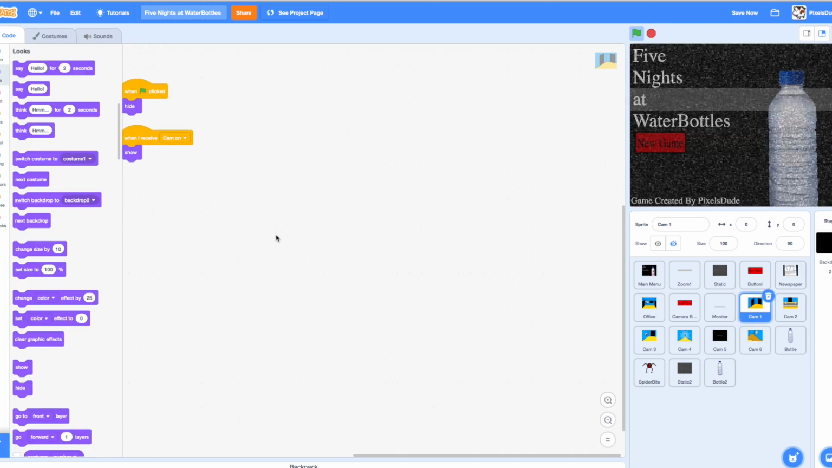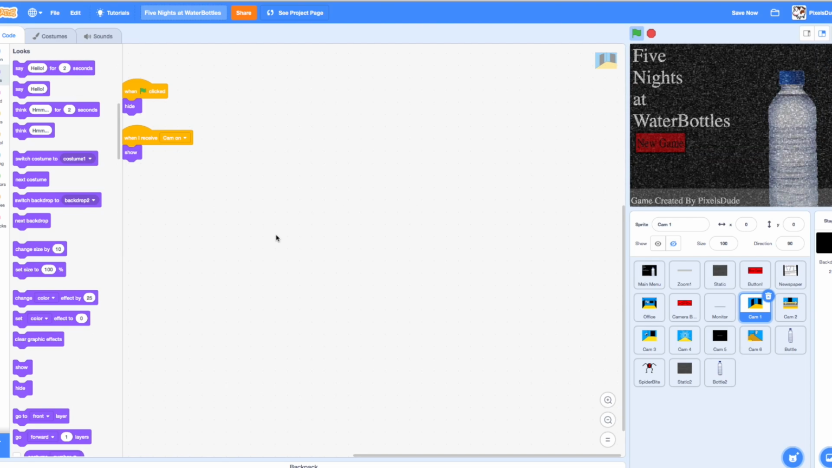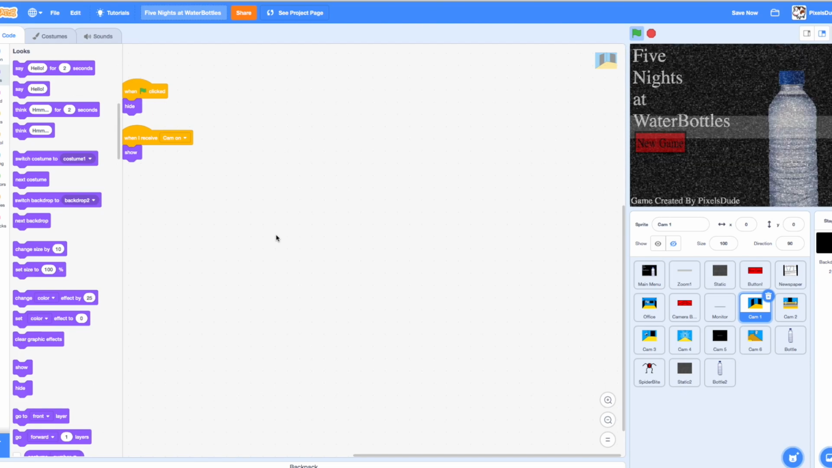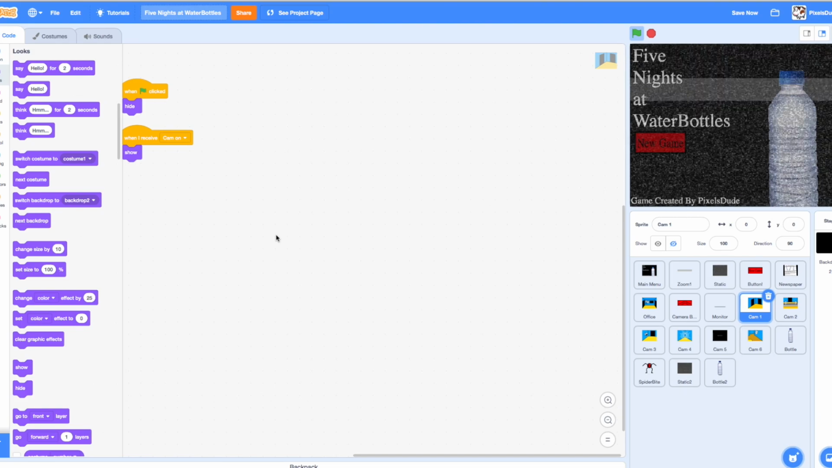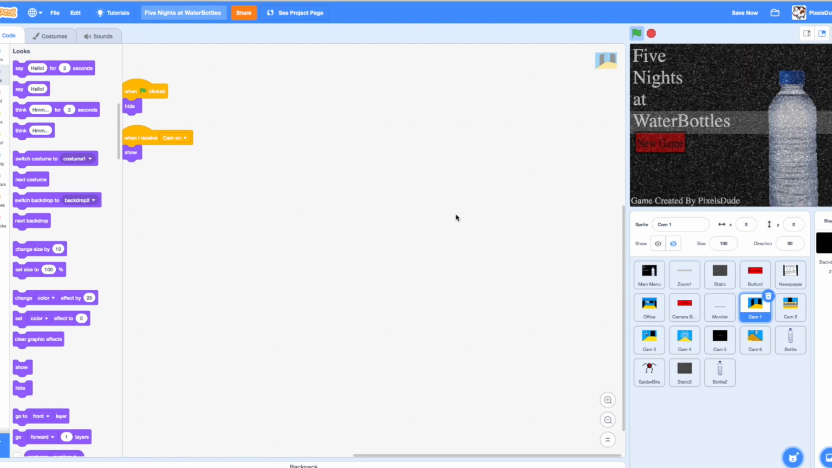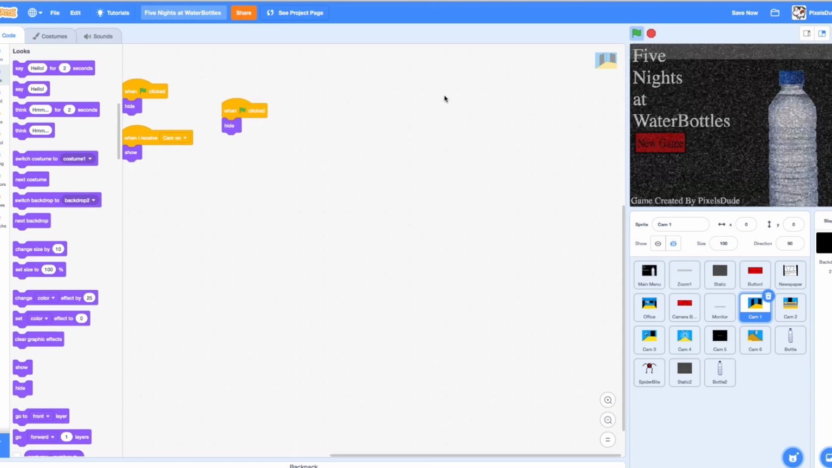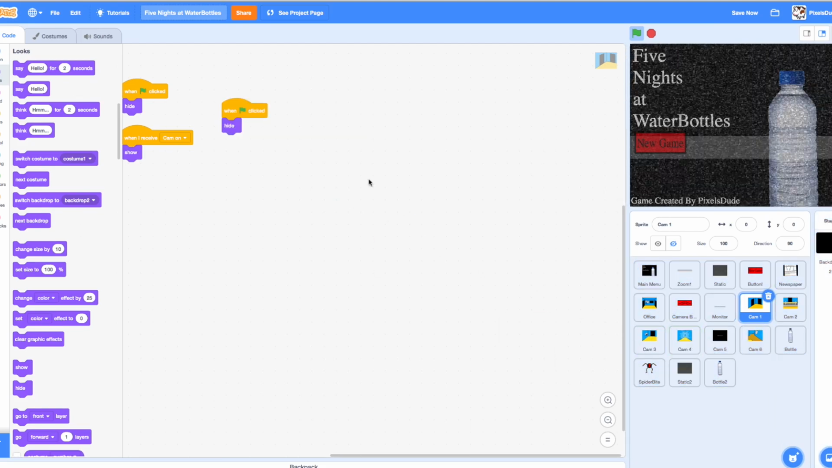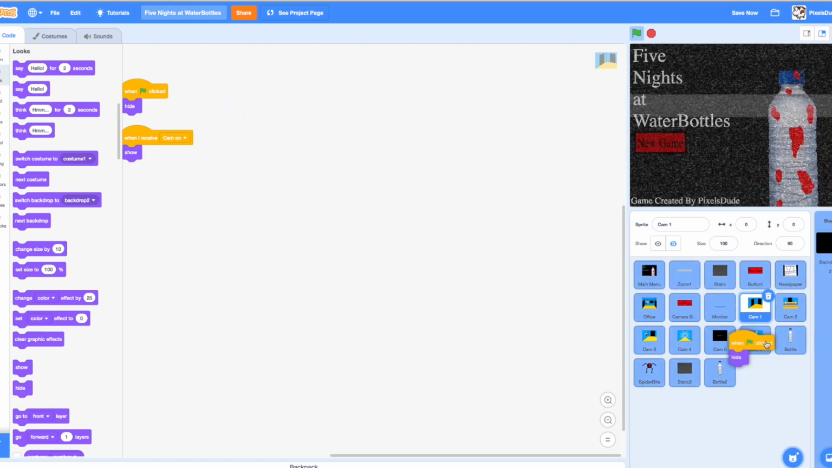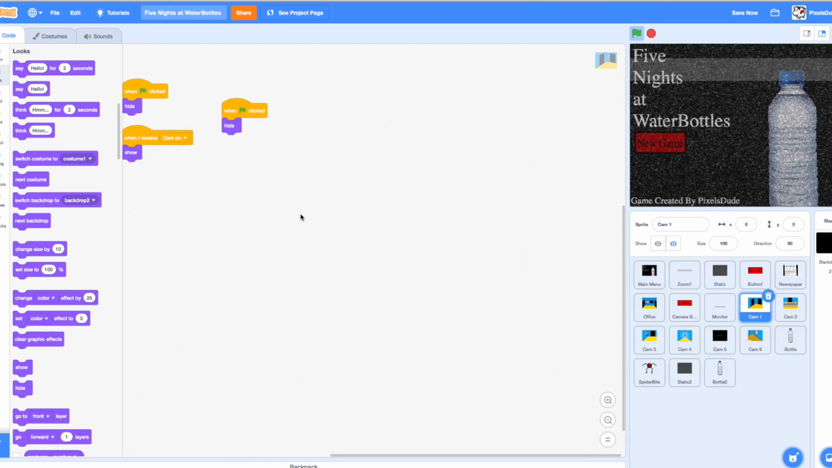Okay, so this is the coding for camera 1. Once you've finished all of your game designs, all of your animatronic characters, and your plans for how you're gonna code them, how many cameras you've added and what you're gonna do with them, you want to go to your original camera. Then you're going to duplicate "when green flag clicked, hide" and put it in every single sprite that is one of the cameras. When green flag is clicked hide, that's just for all the cameras.